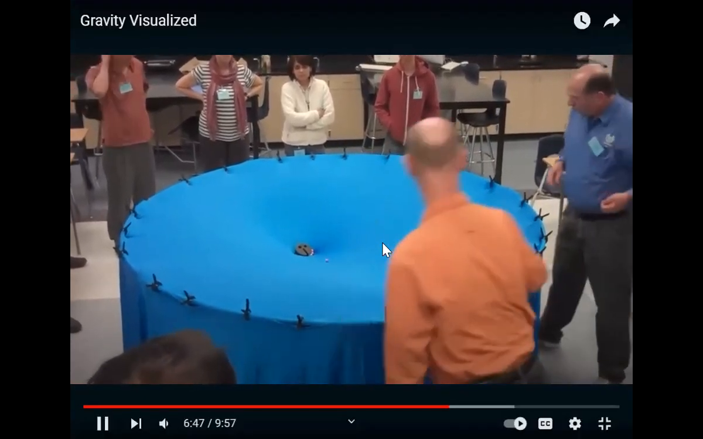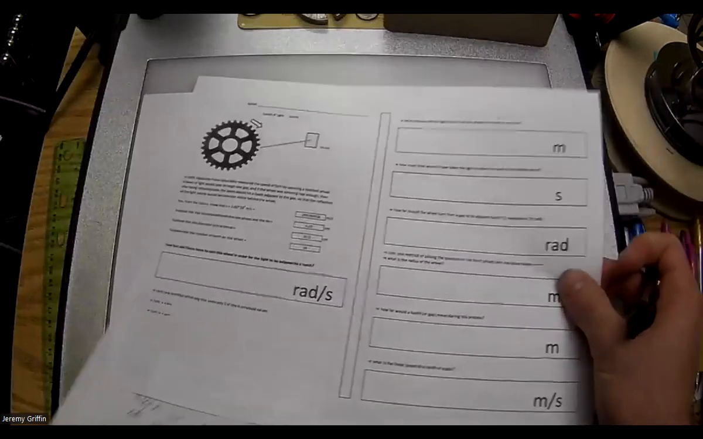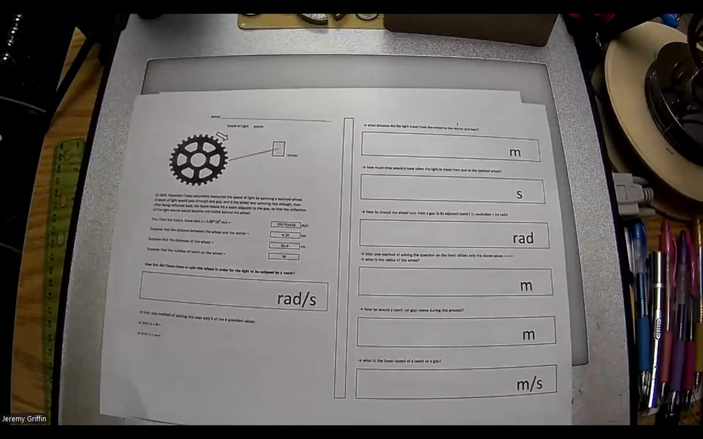There's a representation of general relativity. All right, so let's look at this puzzle. This puzzle here. Actually, I've got my own version.